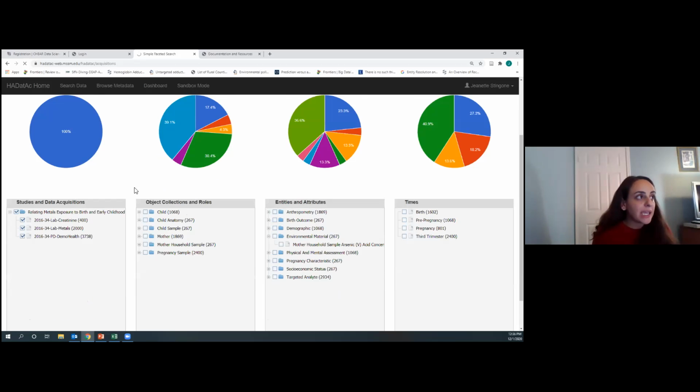So the second, while we're waiting, the second group is called object collections and roles. This is basically when you want to search by who the data are about. Are they about a child? Are they about a mother? Are you interested in samples?